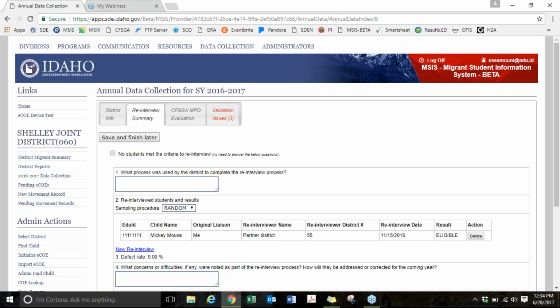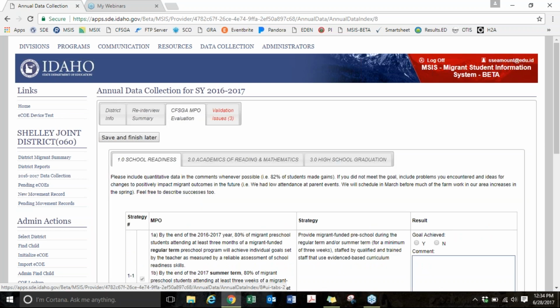All right, so now we're going to go on to the CFSGA MPO evaluation. And the CFSGA is where some of the data is coming from, but really what this is, is an MPO evaluation. So I'm going to refer to it as that. The MPOs, as you know, are the measurable performance outcomes that we have identified as a state that we would like for all of our students to achieve based on the services provided by the migrant program.